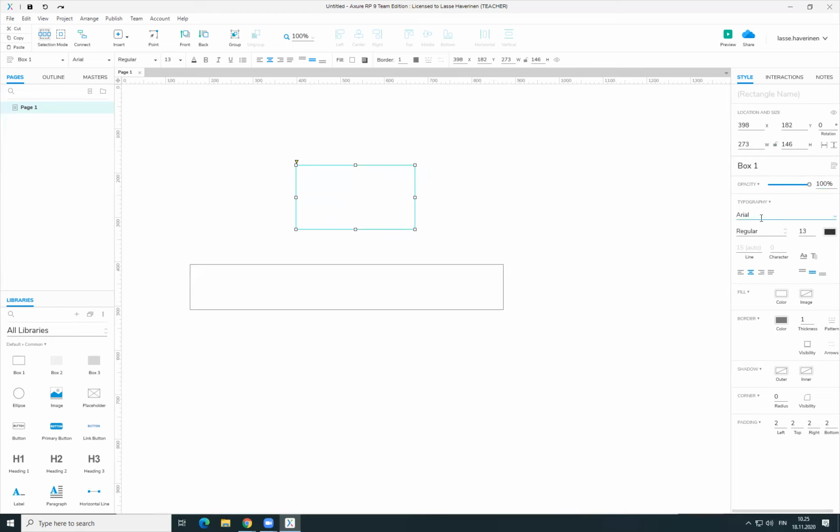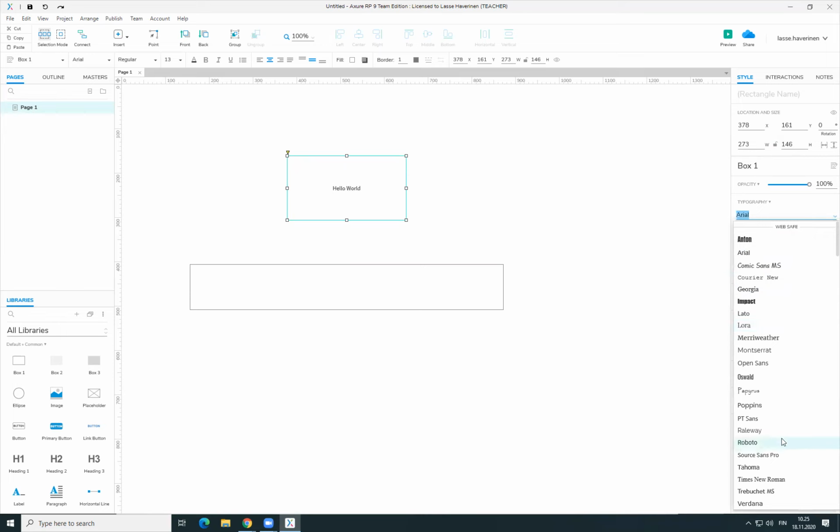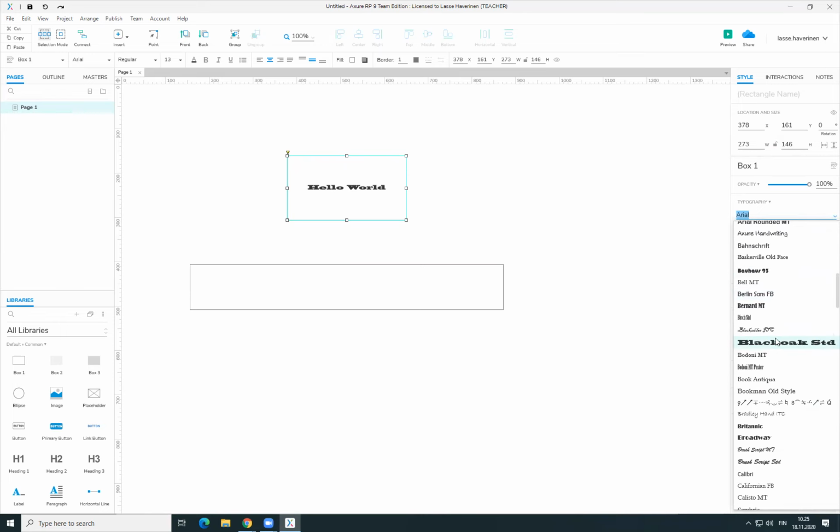Then here are some typographic settings. Almost all these elements allow you to write something inside by double-clicking. So you can add some text like that inside an element. These typographic settings control those. You can change the font.